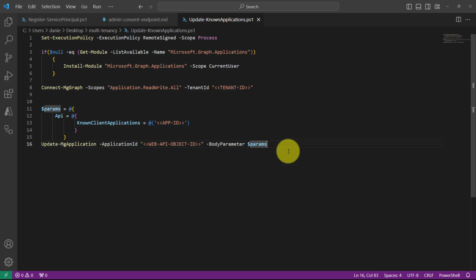Okay, perfect. So I've already used the known applications script here, and I added my application client ID to the known applications property of my web API. So right now, let's see how this multi-tenant application can work with this multi-tenant web API. But before that, let's look into the configuration for the multi-tenant web API, and then we will launch both applications.